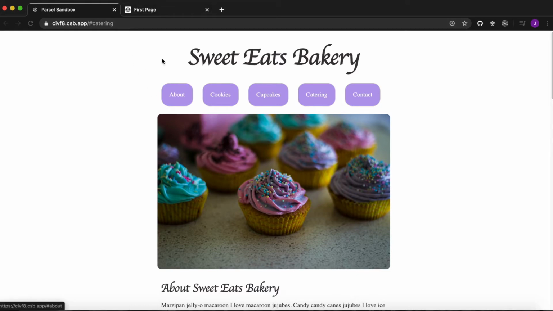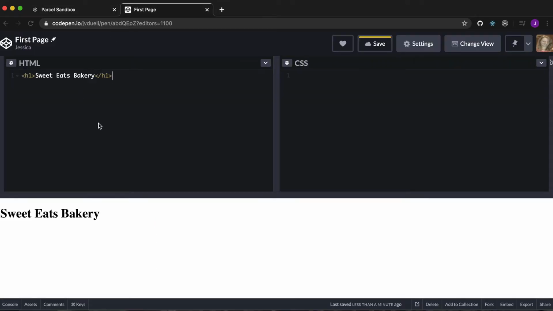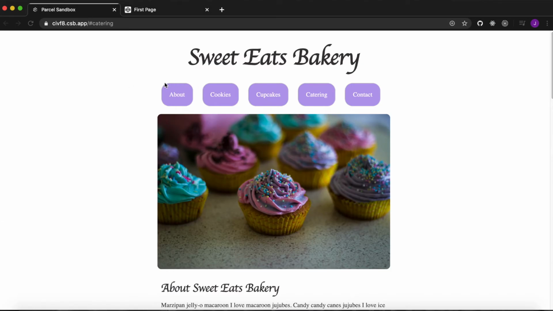And that's because all of this stuff that makes it pretty, that's all CSS. So we'll have a very plain, not pretty page until we start going to CSS. So H1 is our title. We have that there. We have this nav bar here.